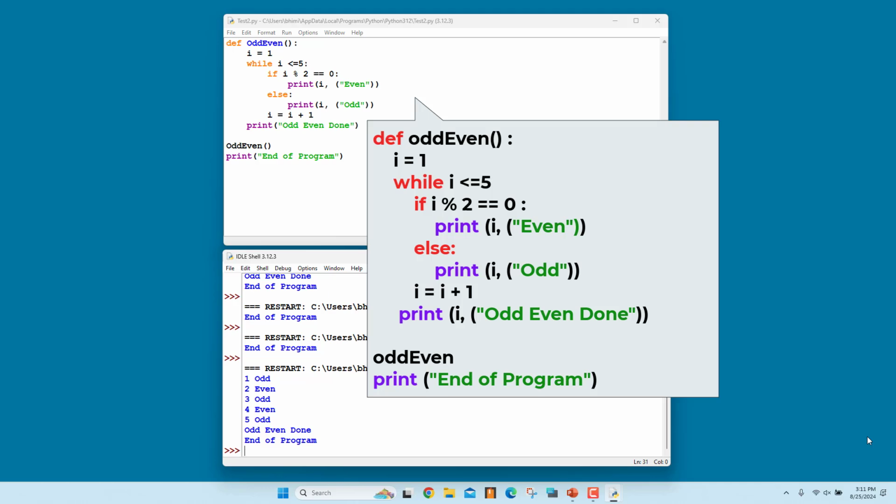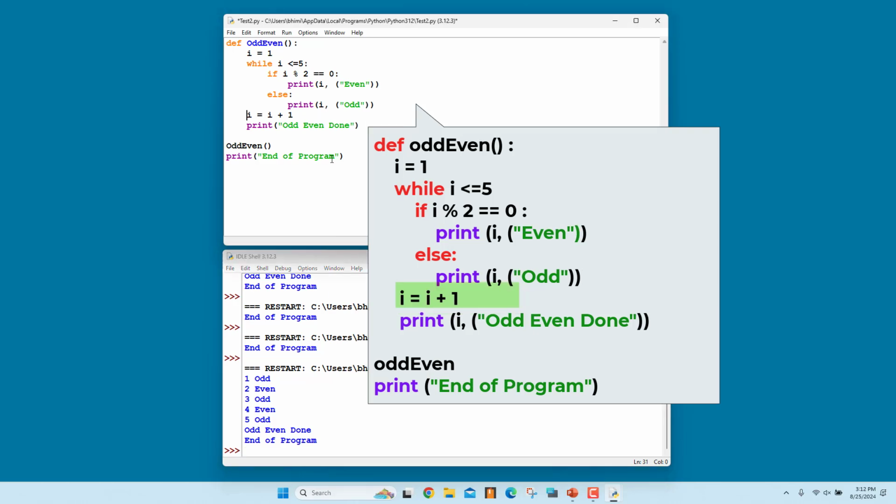The line i equal to i plus 1 should be indented 8 spaces to be part of the while block. By mistake, if that is indented 4 spaces, it will not be a part of the while block and i will never be incremented and we will end up with an infinite loop. Run this code. Since i is never incremented, it will become an infinite loop.